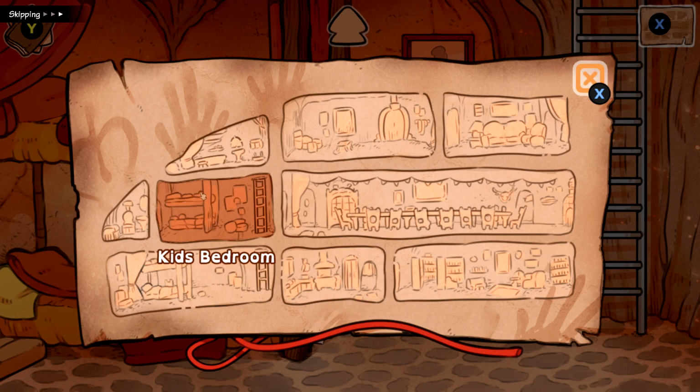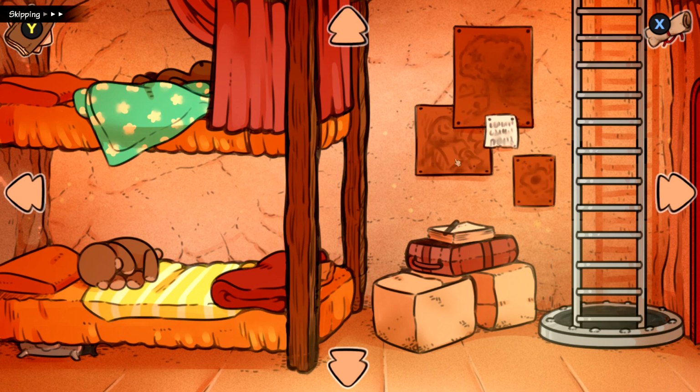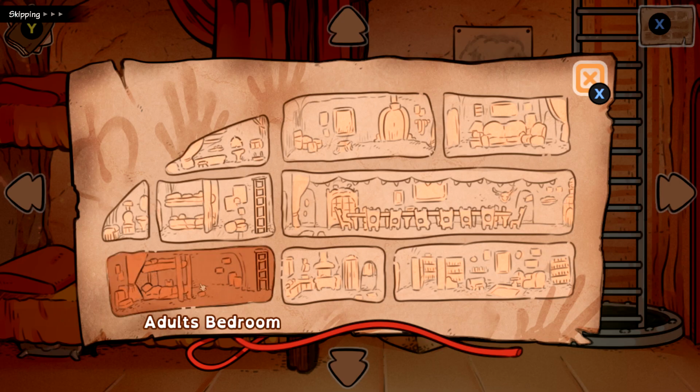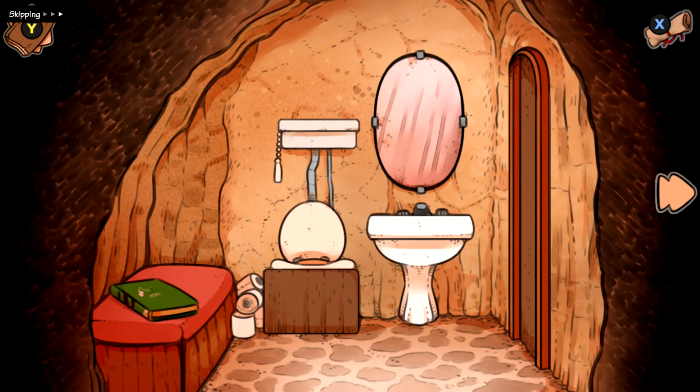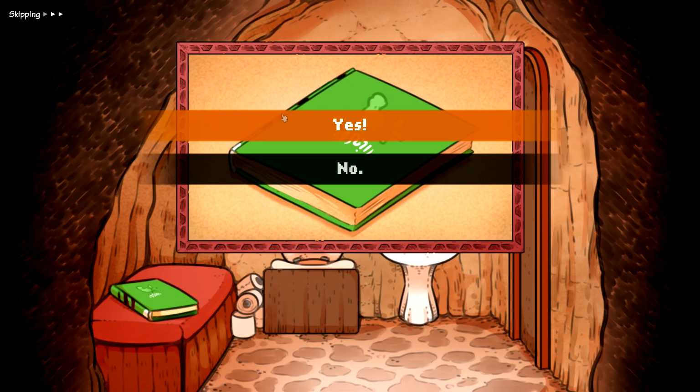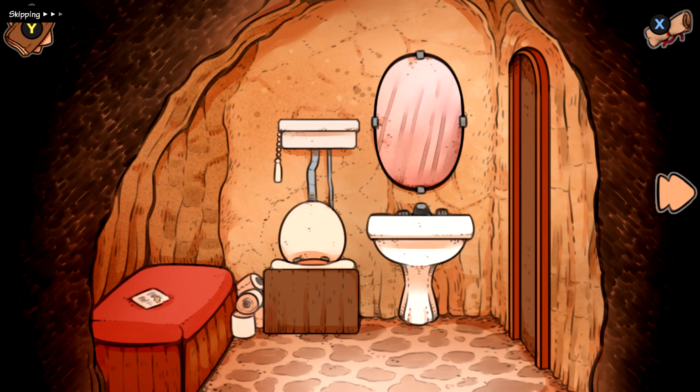So bring up the map and then head into the kids' bedroom directly above. Make sure you grab the note right here, click on the drawings as well as the box under the bed, and then after that we are going to head to the next room. Bring up the map, make sure you go to the toilet, grab the book on the bench as well as the note directly underneath it after you take it, and then we are going to click on the toilet.